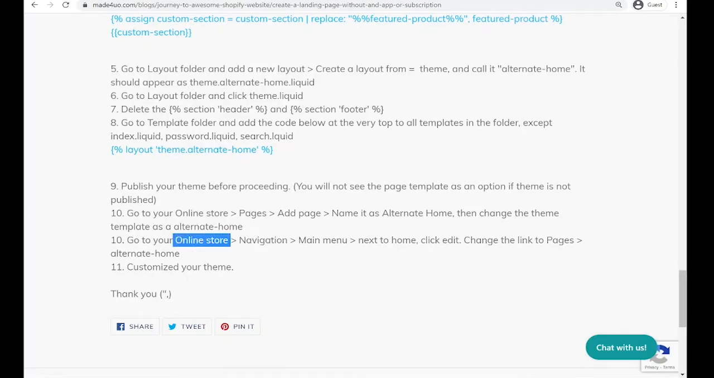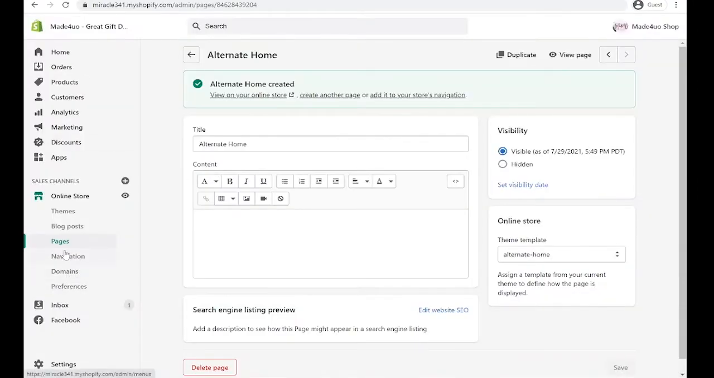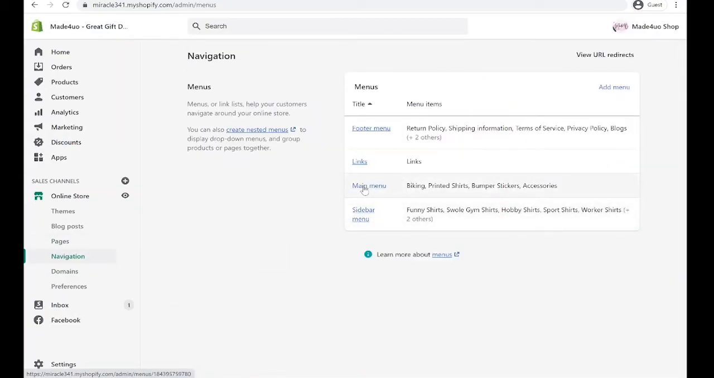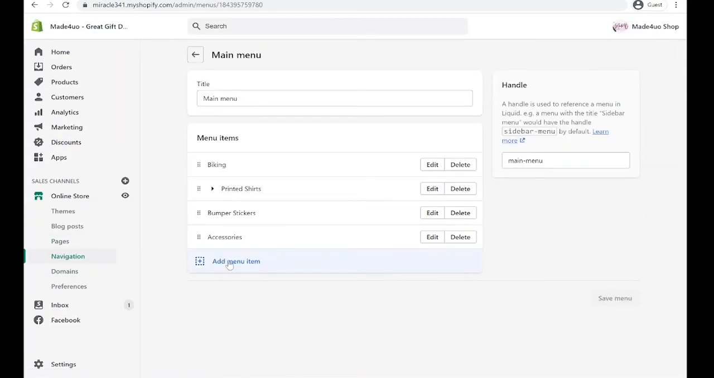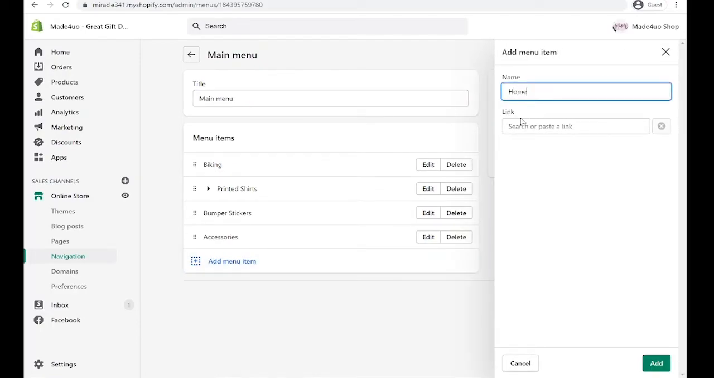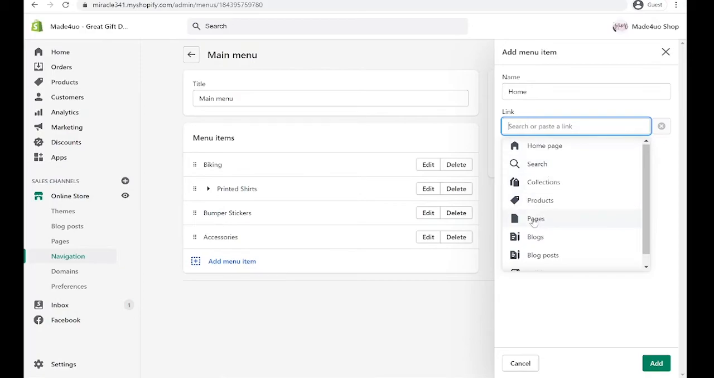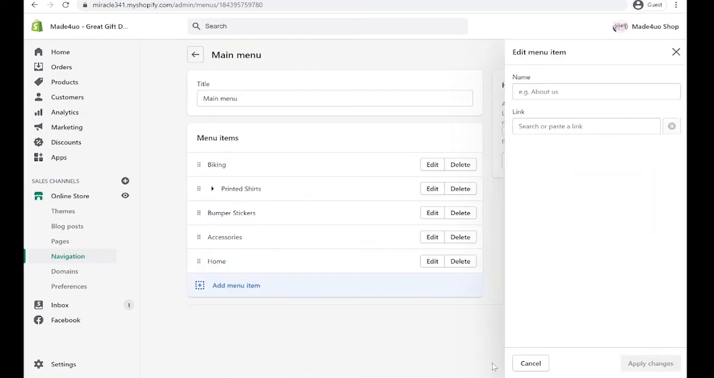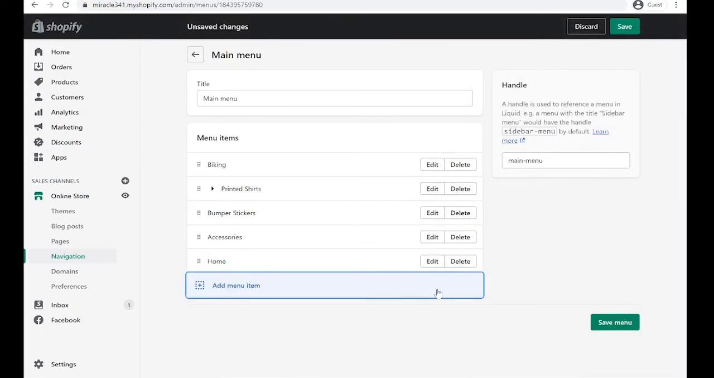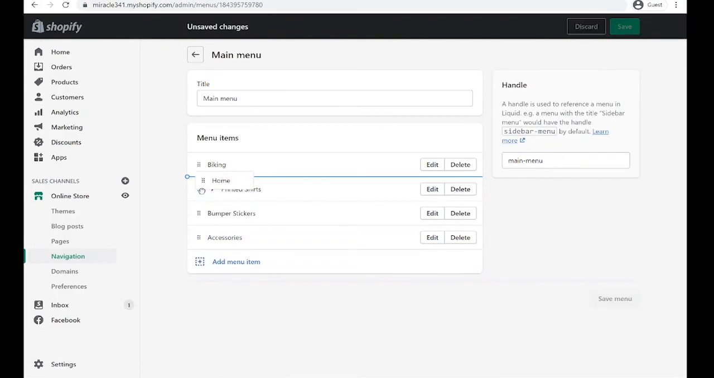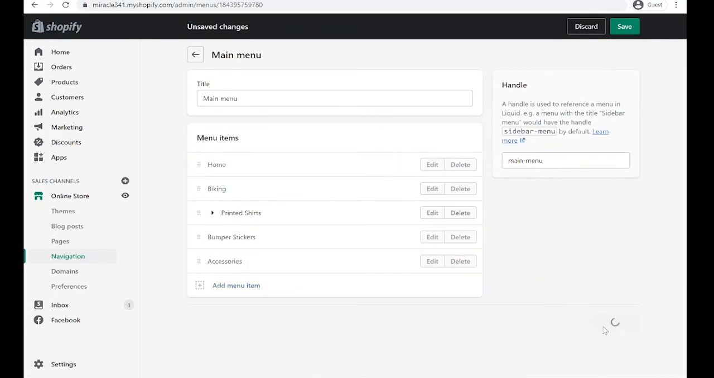Now we're going to go to our online store, navigation, main menu, and then we're going to create a home menu and link it to pages and to our alternate dash home. So we're going to go to navigation. We are going to click main menu and then add a menu item. We're going to name it home, and we're going to link it to our pages, alternate home right here, and add. And I'm going to rearrange this. I'm going to put it on top and save menu.